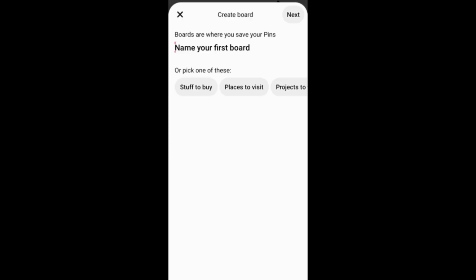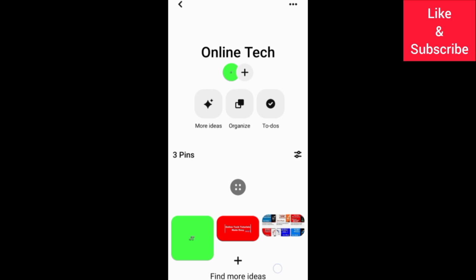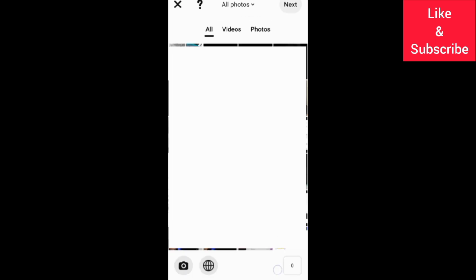The next thing is to enter a name for your board, or even choose one of these suggested names. And from there, you can add some pins and go on to create your board. And after creating your board, you can add your own pins, including idea pins, which are mainly videos.